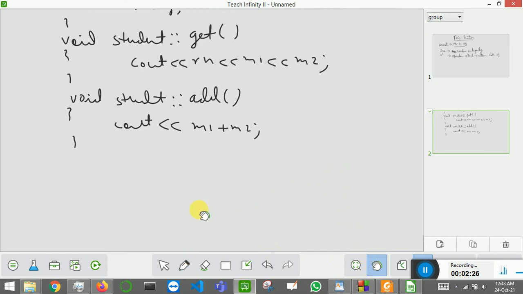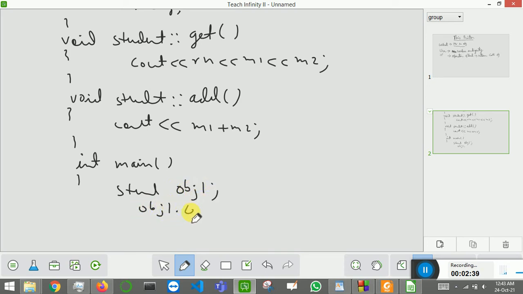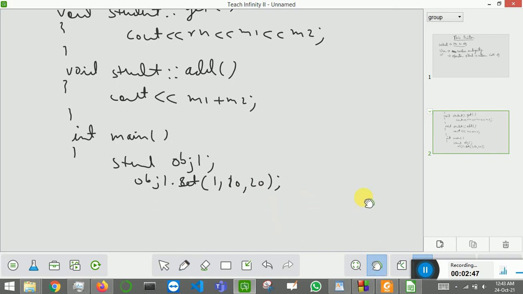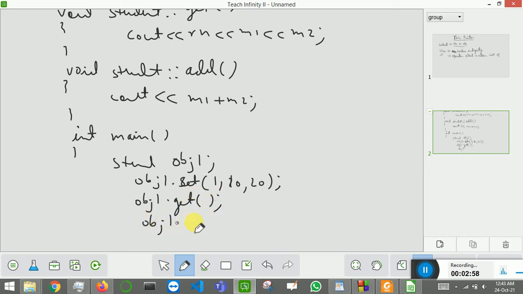Now what will I write? Int main. So all the three definitions are complete. Now I will write the main function. I will create student object 1, then object 1 dot set 1, 10, 20. So why am I writing this again? So that you get familiar with it. I will be writing the same code again and again so that you remember it. I have already told you that I will be using the same example for all the topics, so it's better to remember all this code.